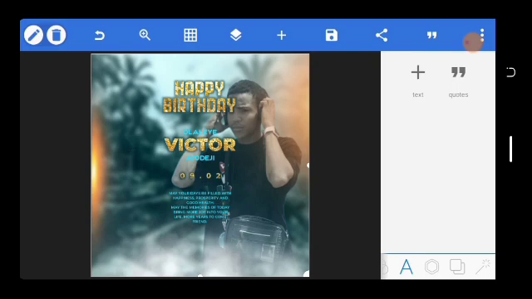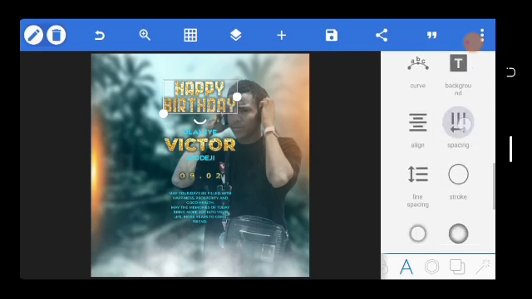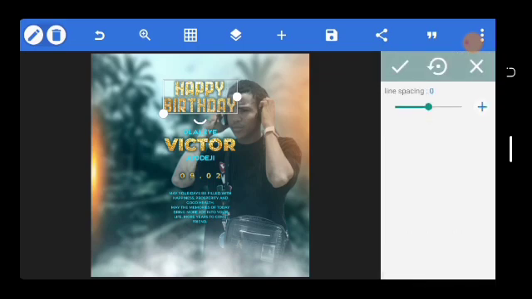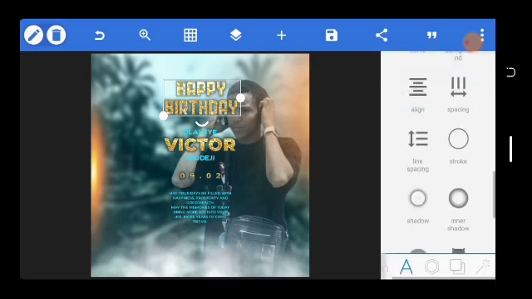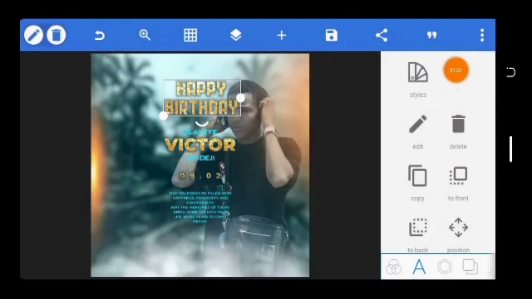Alright, next thing now is to make all these steps to be here, but I can't be moving them one after the other. Okay, let me give this happy birthday a little spacing. Oh, sorry, not this. I mean line spacing. Alright, click on OK. So what we want to do is to move all of these to this side. So we cannot be moving them one after the other.